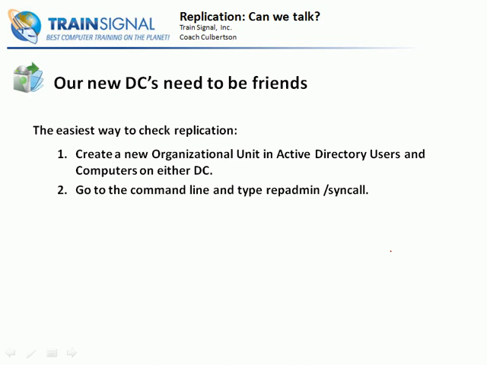Then we need to go to the command line and we're going to type a very simple command, repadmin /syncall. And repadmin, just so you know, stands for replication administration. And syncall, well, it means sync all. It takes all your domain controllers and synchronizes their databases.